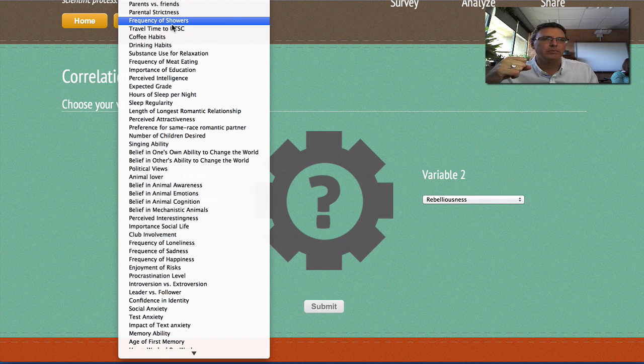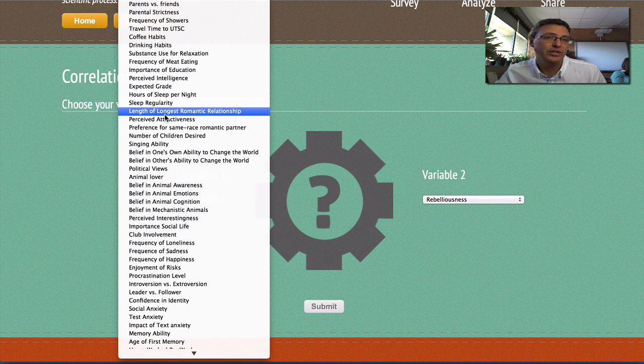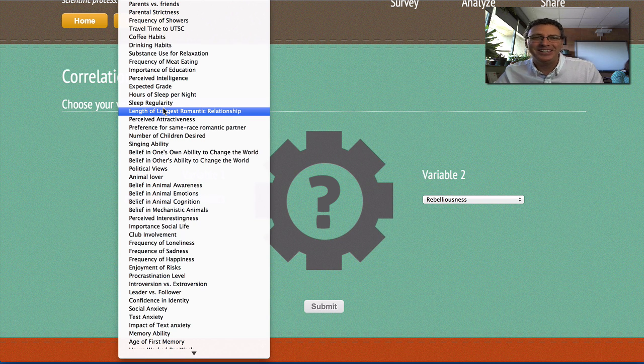So you shouldn't just pick things randomly and say, well, maybe this and this. You should try to actually put a little bit of scientific thought into it and have in your mind some sort of hypothesis. So let's say I see two here, sleep regularity and length of longest romantic relationship. You might think that in order to sustain a relationship, a person needs to be well rested. That if they're tired all the time, they're probably cranky and irritable, and that doesn't make for good relationships. So that's a bit of a test.